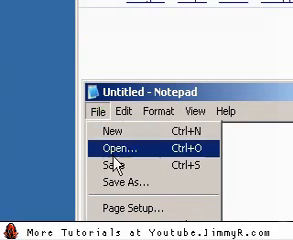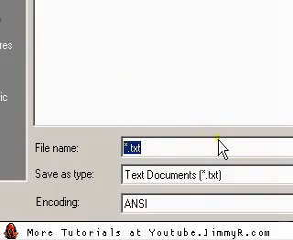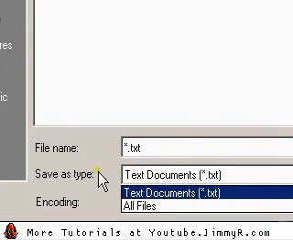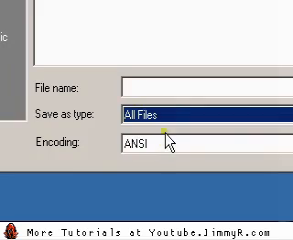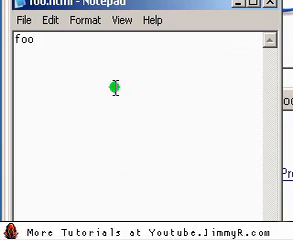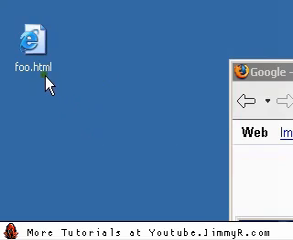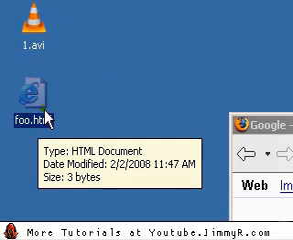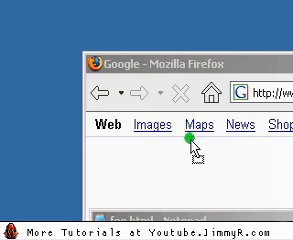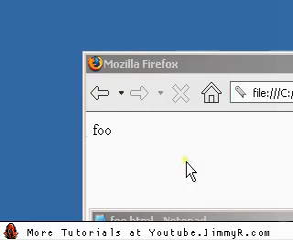I'm going to go to File, Save As, and I don't want to save it as a text document. I'm going to go right here under Save As Type and select All Files, and I'm going to type foo.html, and I'm going to save it to my desktop. Now I should have a file called foo.html on my desktop. I'm just going to drag it and drop it into Firefox or any internet browser. You can put it in Internet Explorer or Opera. And as you can see, it says foo.